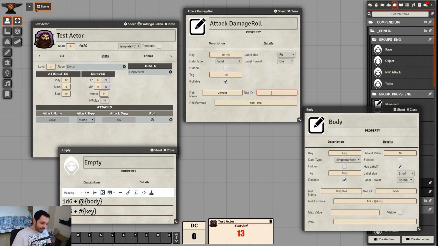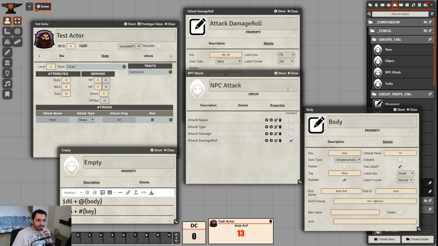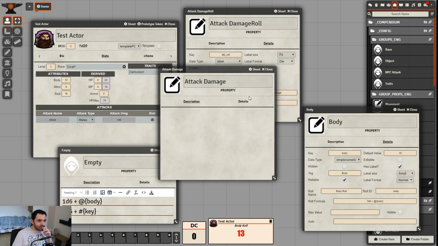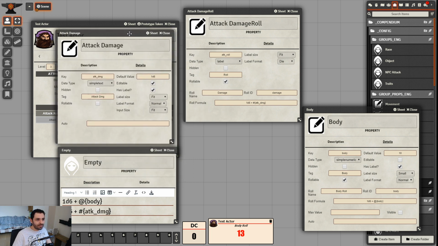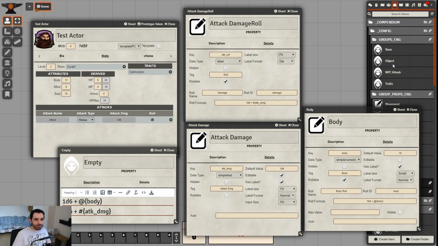With the damage, we need an ID always, so I didn't include it here. Let's say damage. The formula is going to be 1d6 plus attack damage. Why attack damage? Let me see the group again. It should be this field here, attack damage, whose key is attack damage. I'll put it here so you can see it. So what is this doing?